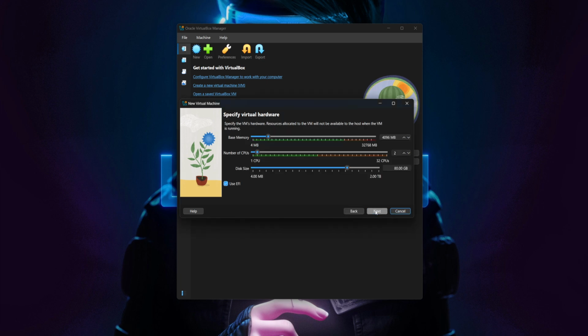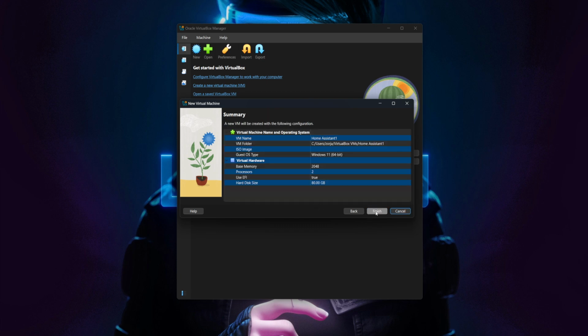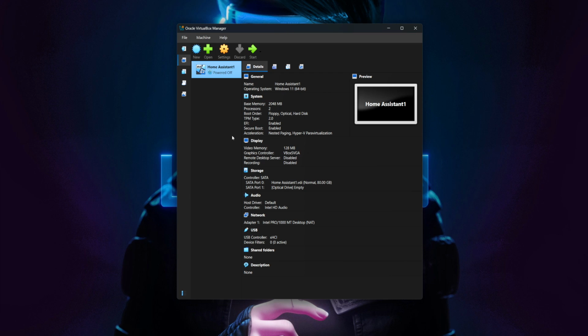And click next. Now here we will select basically the configuration hardware. So let's give it 2 gigabytes of memory, number of CPU we can leave it at 2, disk size okay, and be sure that use EFI is checked. So this is basically required for Home Assistant to boot. When you have everything set up, you can click next, and then this is just a summary. Finish, and you will see something like that now right here.